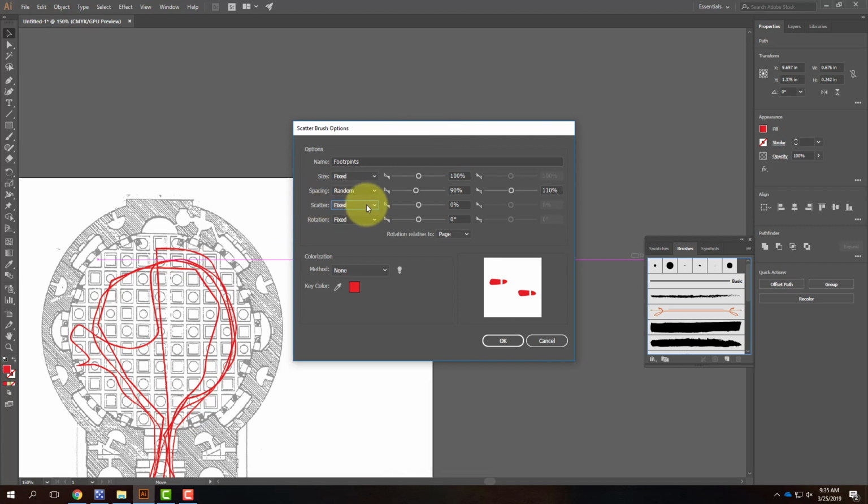Scatter, we'll keep that as fixed. The rotation here, I can do it random, or I should be able to do the rotation relative to the path. So it's going to follow the path, as opposed to relative to that. We'll keep the rotation fixed, but we're following the path. Our colorization, we'll just do a tints there. And I'll go ahead and say OK.